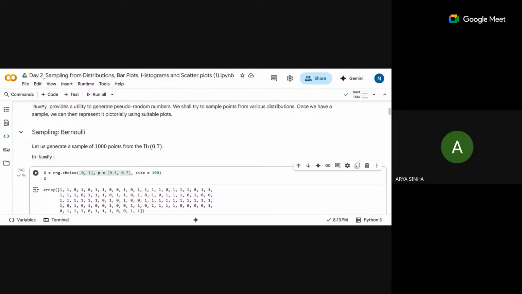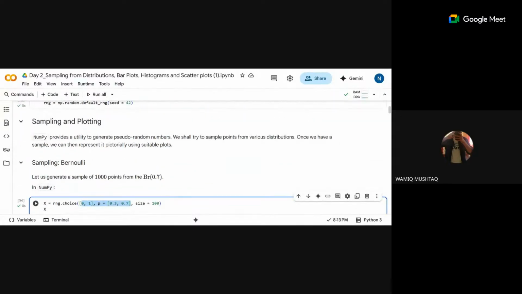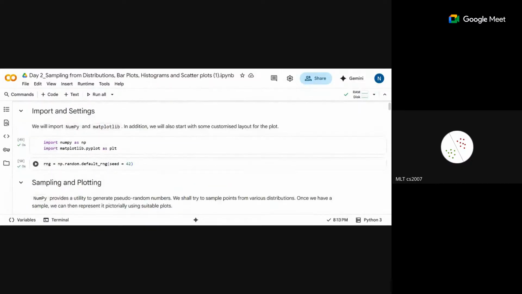How are you importing this? Can you show the import statement once? Sorry, couldn't hear you. Can you show the import statement? How are you importing this RNG? Ma'am, is this RNG a part of NumPy, or are you importing it from Python itself? No, it's a part of NumPy.